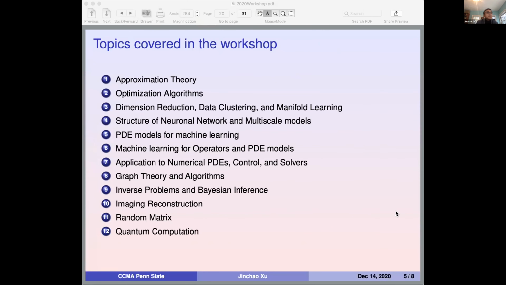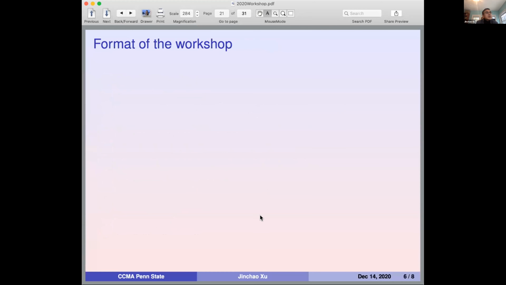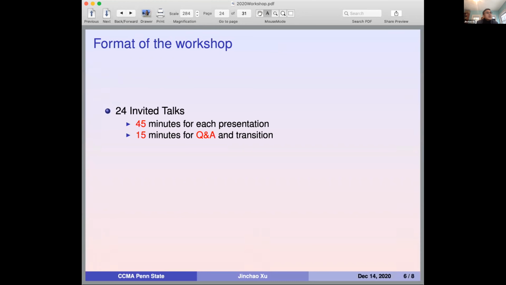I just want to make some comments on the format of this workshop. We are happy to have 25 invited talks. Each talk will have a 45-minute presentation, followed by about 10 to 15 minutes for questions, and then maybe a transition to another talk. It's a virtual world online, so we deliberately have more time, hopefully, to have interactions and discussions after the talk.